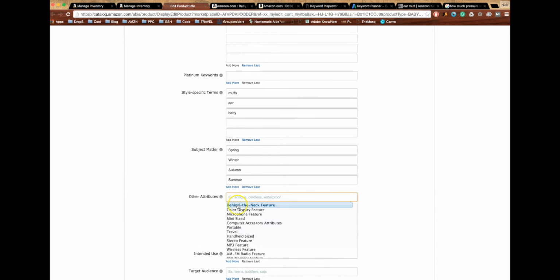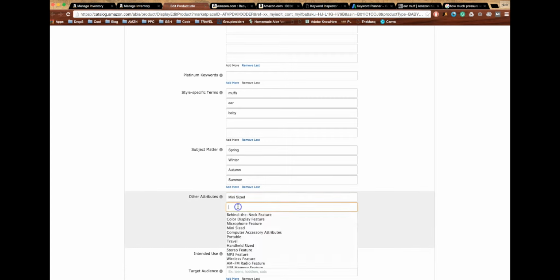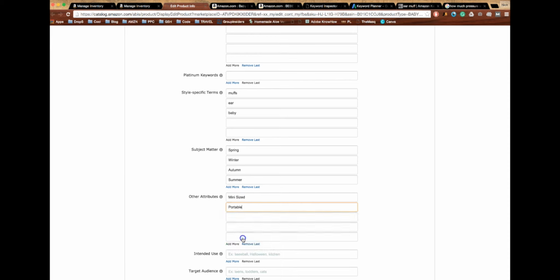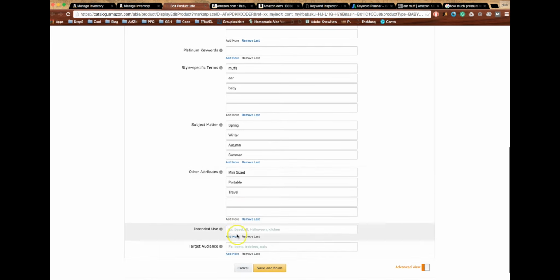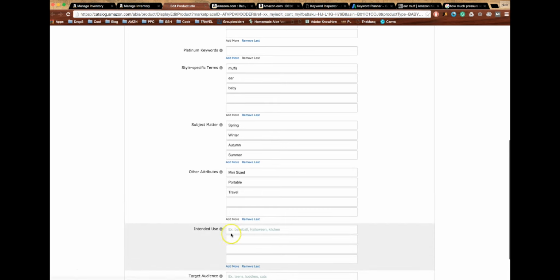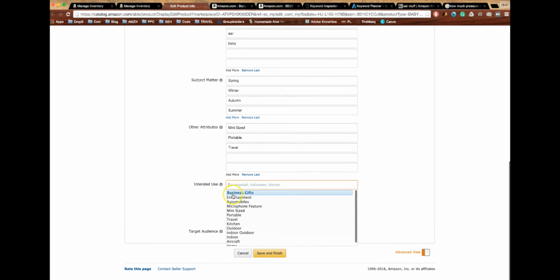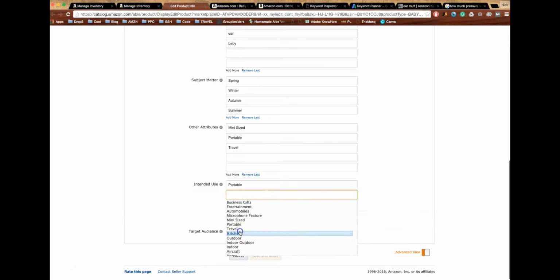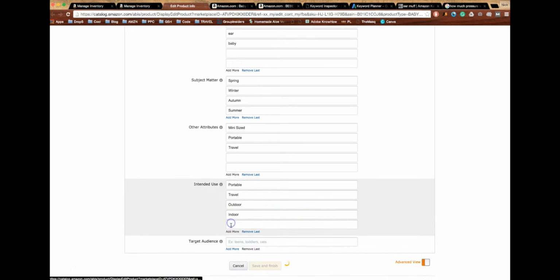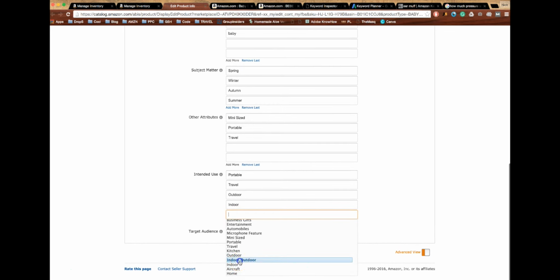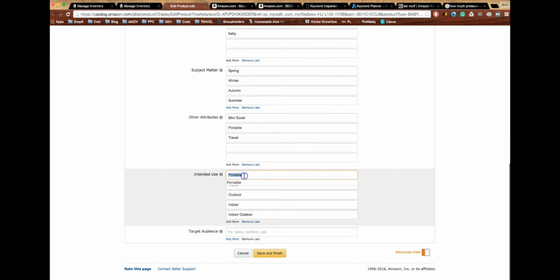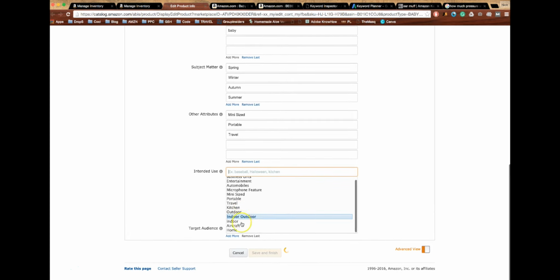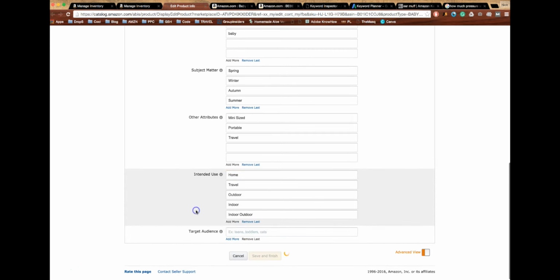So for here, behind the neck, no. Mini size, sure. Portable, yes. Travel, sure. No, nothing else I would say. Intended use, let's see what they give us as options. We could do portable, travel, for sure outdoor, indoor. What else is there? Home, indoor, outdoor. Let's say instead of portable, we'll do home. For babies, you know, home babies.